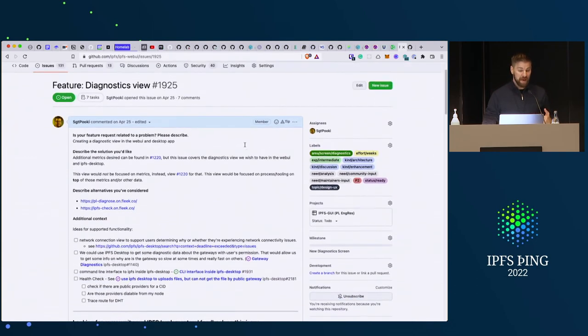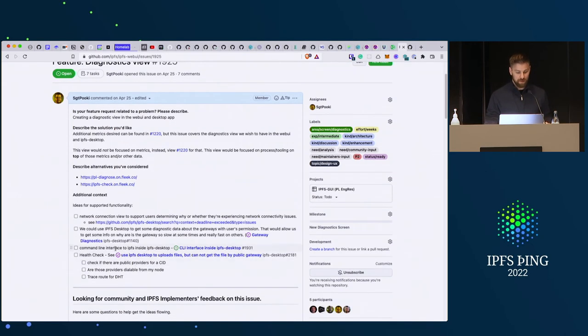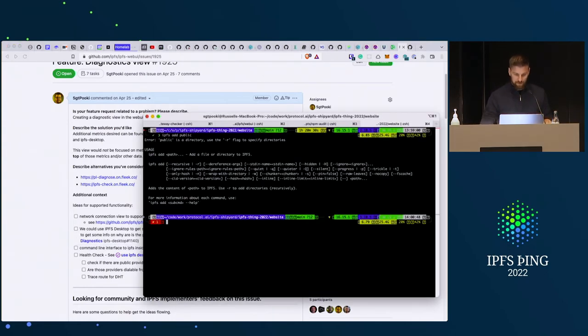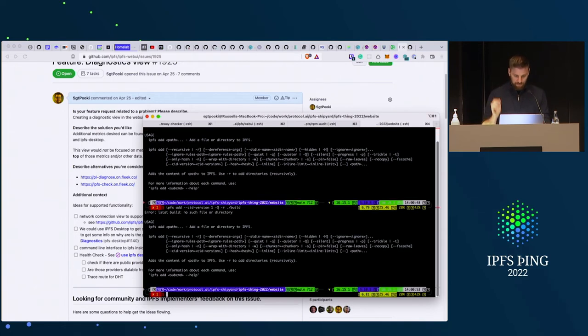I would love feedback from users on what diagnostics would be useful. There's talk about putting a command line interface inside of the desktop app so that users that aren't familiar with the CLI can run CLI commands if they want. But from the inverse perspective, if you run CLI commands, I will give you a short demo real quick. I never use this, so let me see if I can, there we go. Nope, this isn't the build folder.